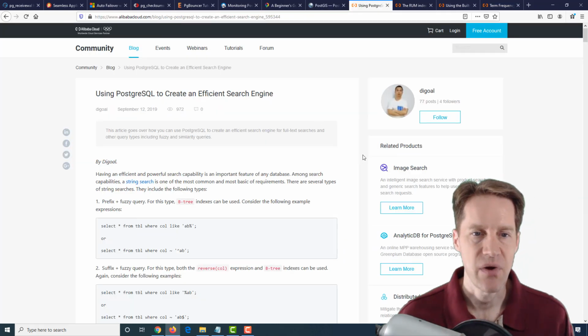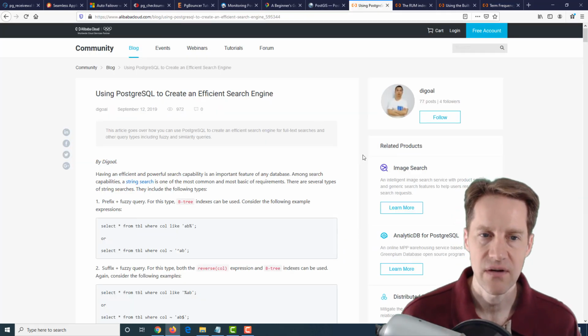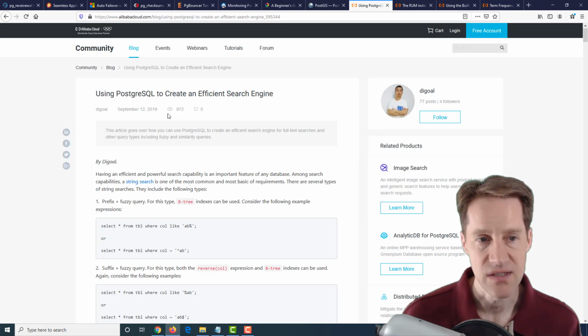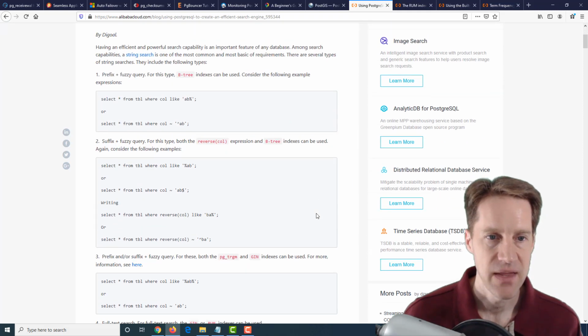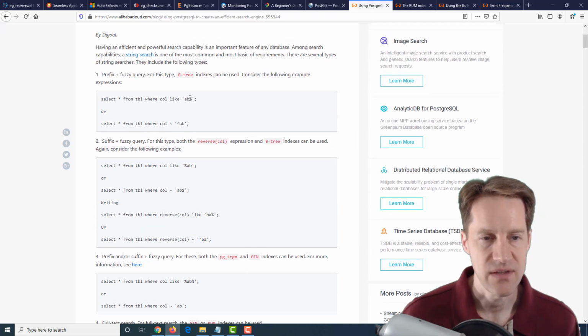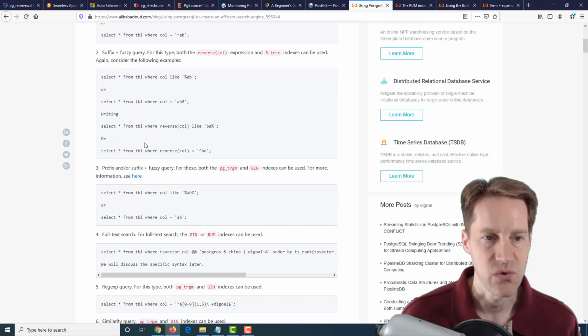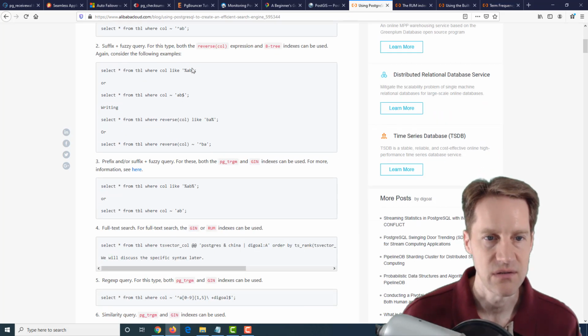The next series of posts are a little bit older, but they're talking about text search in Postgres. The first post is using PostgreSQL to create an efficient search engine. And they talk about comparing the different ways you want to do a search. So for example, if you're looking for a prefix in a fuzzy query, you can use a B-tree index. And here's how you can specify your searches. If you're looking for a suffix in a fuzzy query, you can do your searches this way using the reverse column expression and a B-tree index.